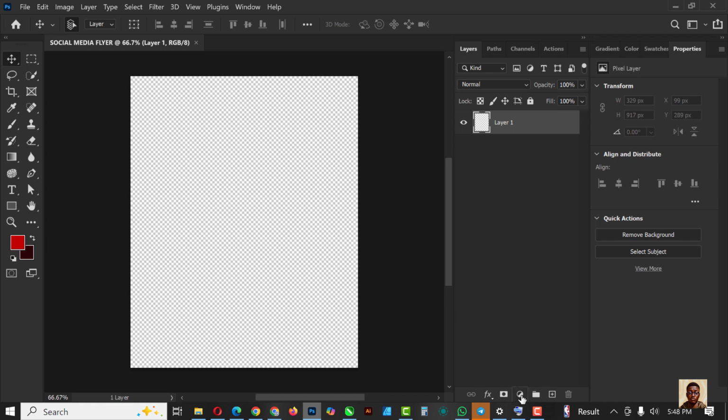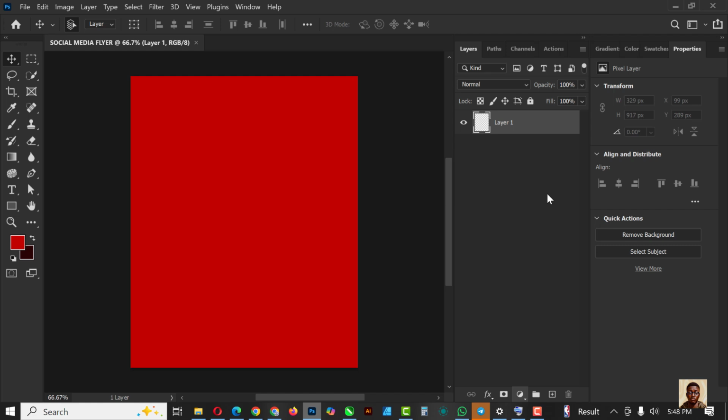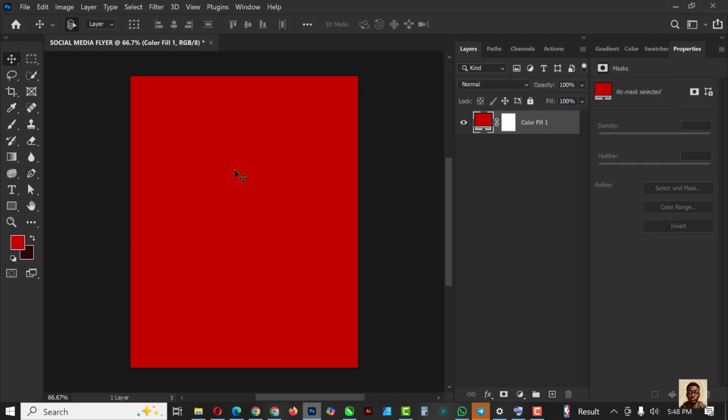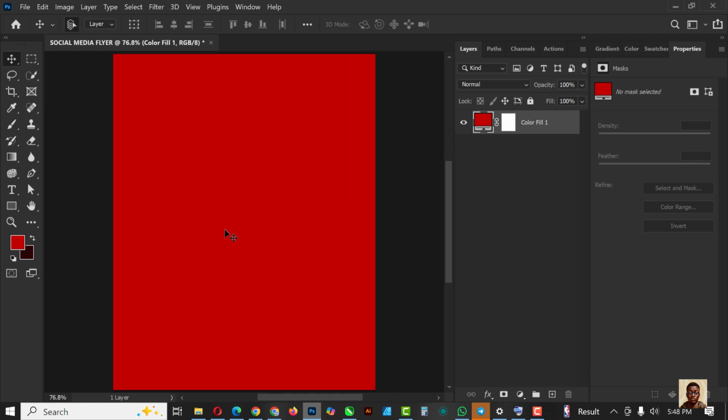And click on Adjustment Layer. That's the first thing to do. Click on Solid Color. And this is the color I'm using, so it's red, just plain red, right? Undiluted red.